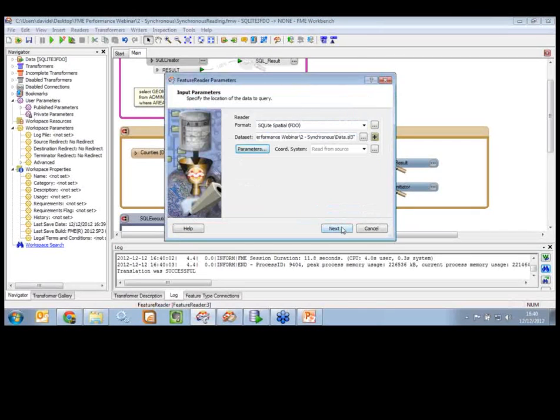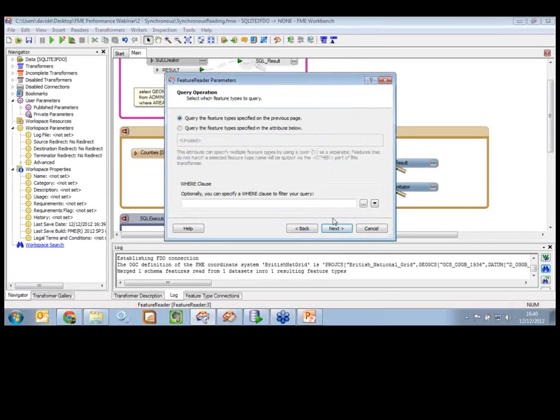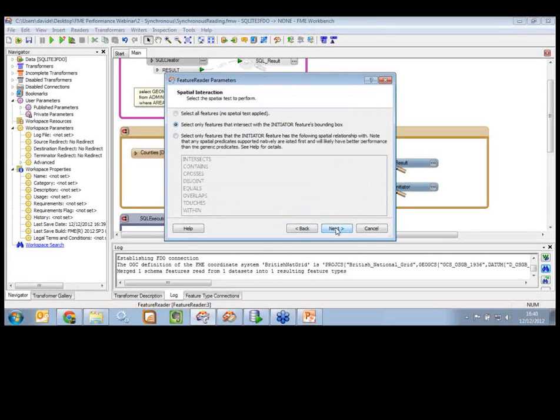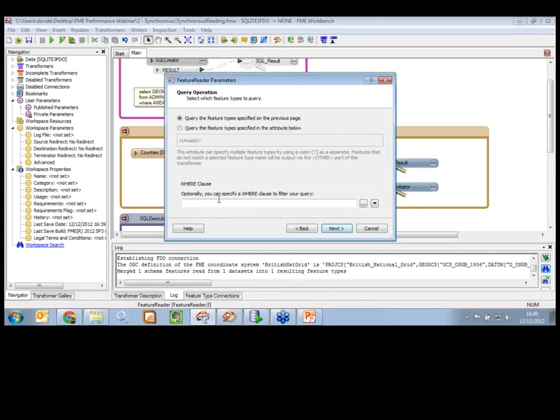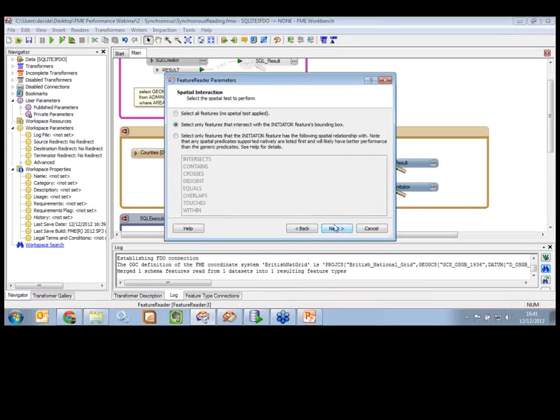And I'm picking data from the monument table in this case. And I'm querying specifically from the feature type that I've just defined, but you can specify different ones here as well. You can also see that my where clause is available for me to use that as well. And then we can select features, in this case, that intersect the bounding box of the initiator.